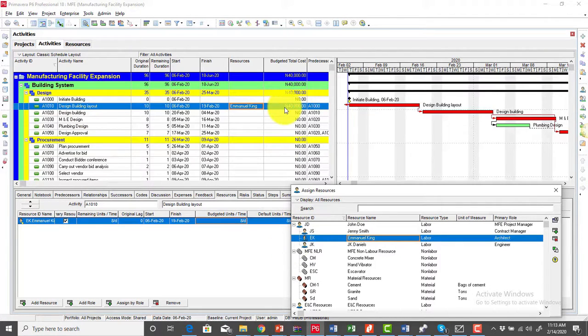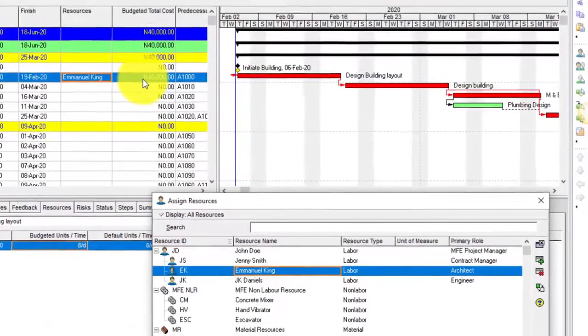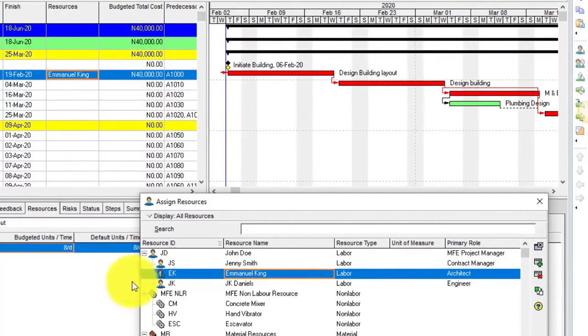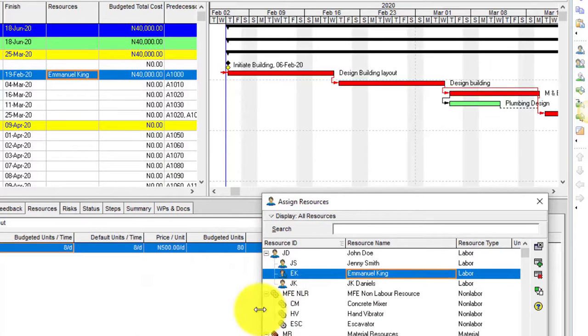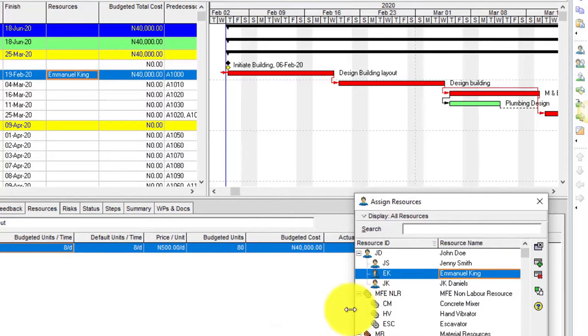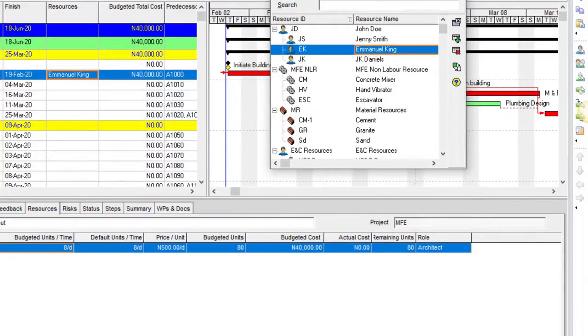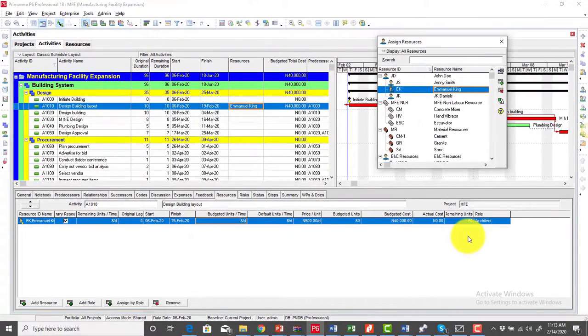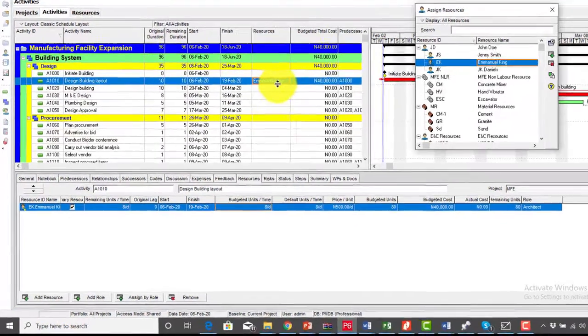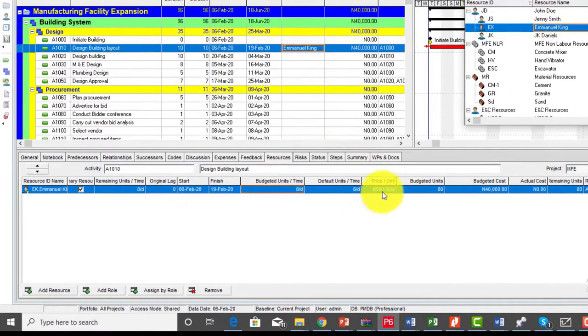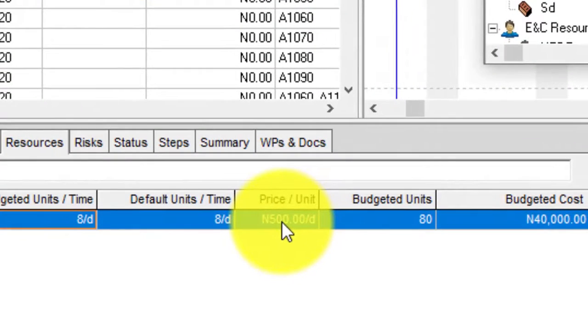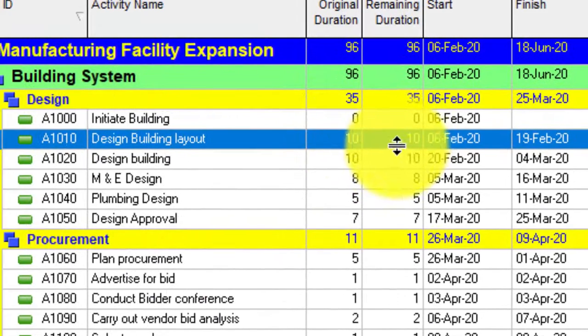Another interesting thing you may have noticed also is the fact that the budgeted total cost gets populated almost immediately, showing us how much that particular activity will cost. Now let's do a little bit of interpretation within the detail view so you can understand exactly how the budgeted total cost came about. If you take a look at this, you notice that when we were creating Emmanuel King, we said Emmanuel King earns 500 naira per day, which is exactly what we have here. That's the price per unit. And then this activity is going to be done for 10 days.